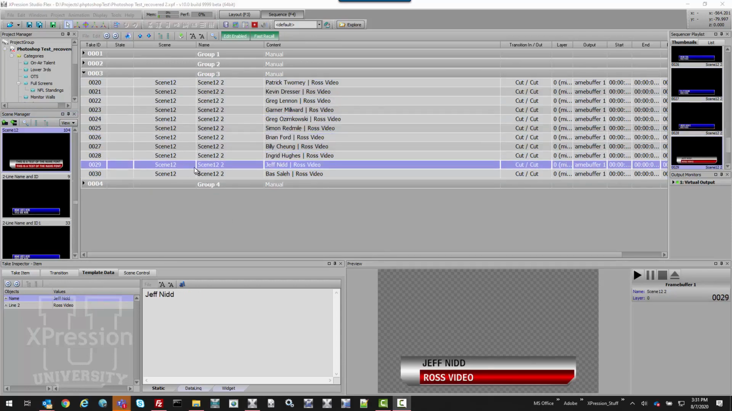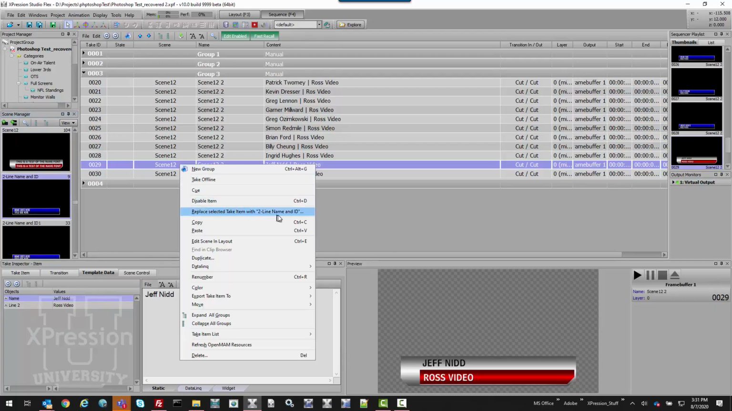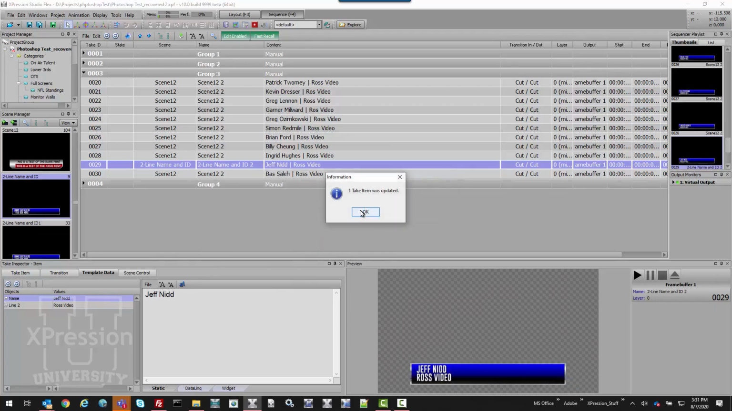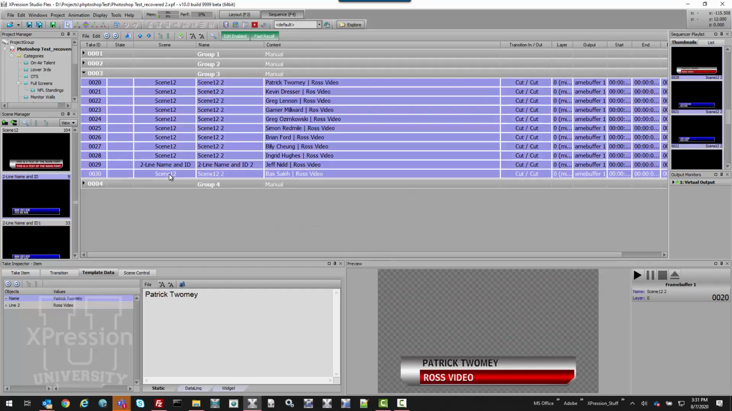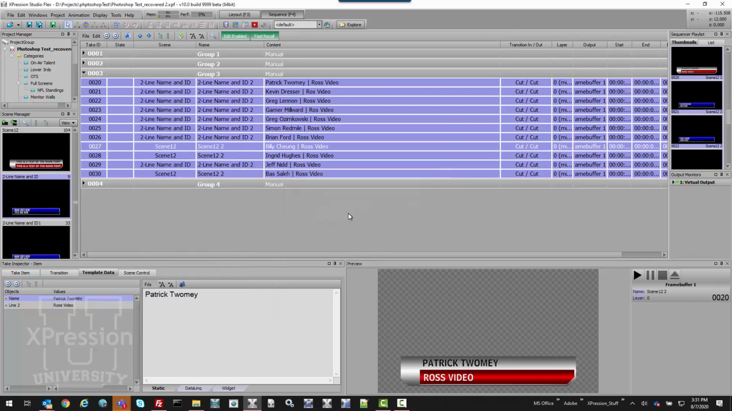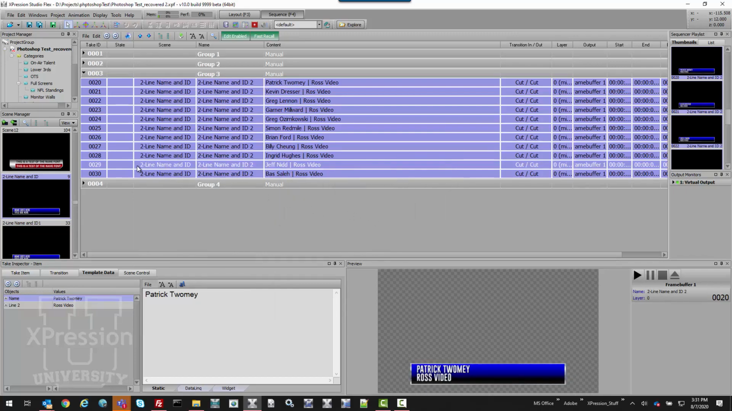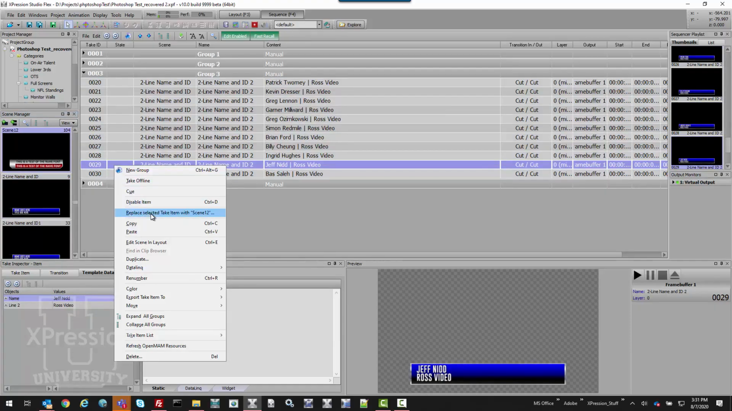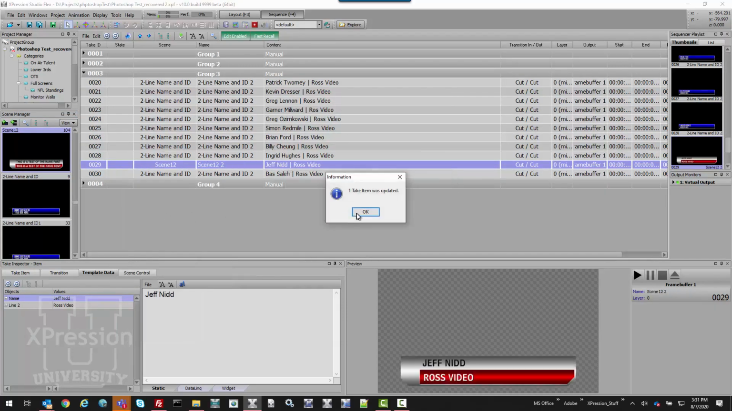Since we've updated this with the scene manager, if I have that scene selected, for example, the 2 line name and ID scene, I'm going to right click on one of the take items in my sequencer, and I still have that same option, replace take item with 2 line name and ID. So I changed that, and now I've got that back as Jeff. I can also go ahead and select the whole group, right click and replace with 2 line name and ID, and now they're all rebuilt. So I can do that, and I can do them individually. I select the item I want to change it to, and that's what's going to be underneath my cursor when I right click and select it.